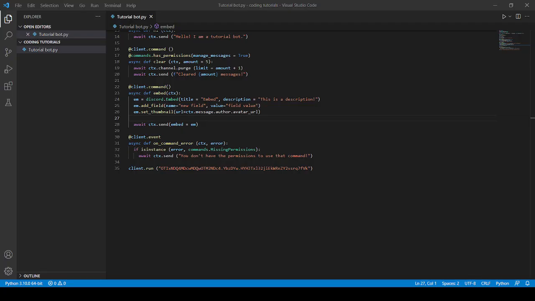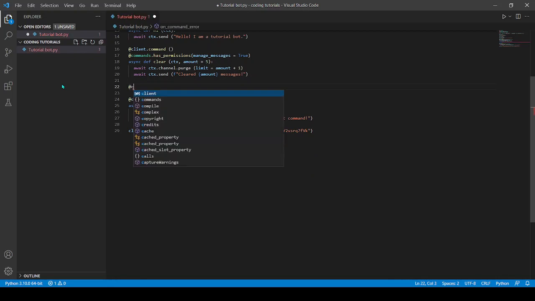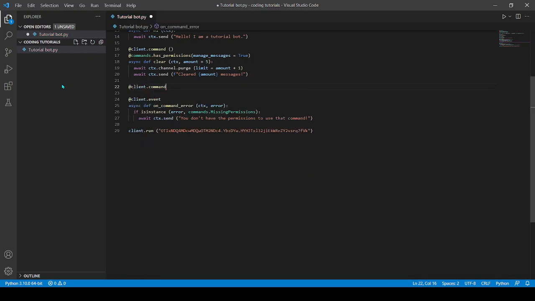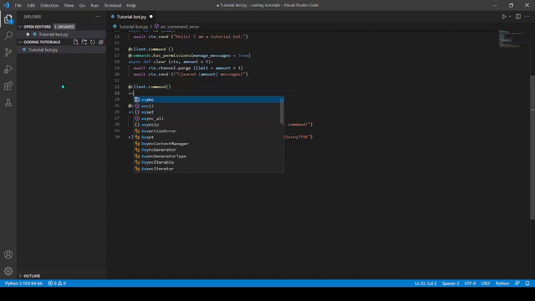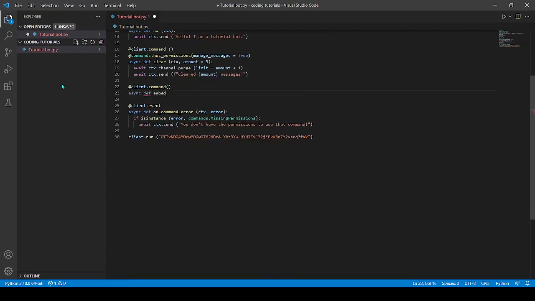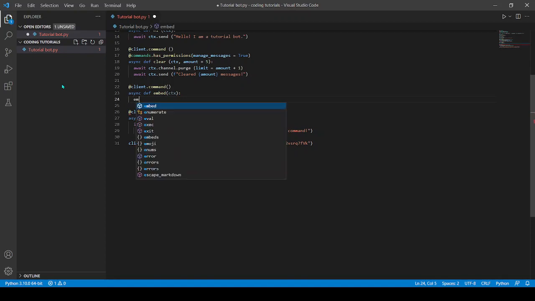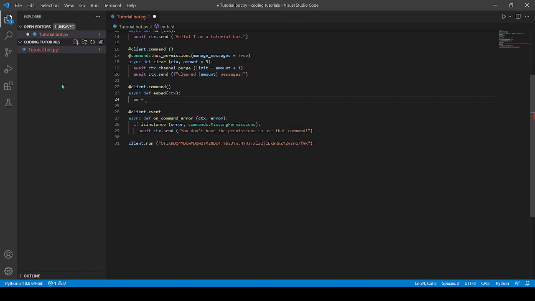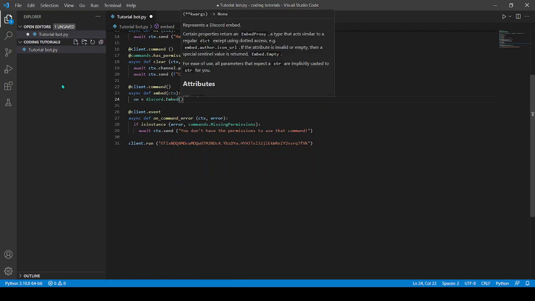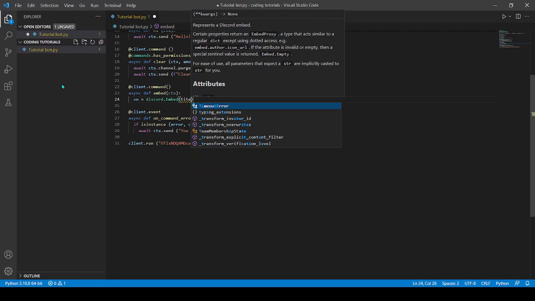As you can see, I'm using VS Code because I switched to it. Let's start with the command. Client dot command, the command decorator, async def embed, ctx colon, and then we will start with the variable m equals discord dot Embed, with a capital E.